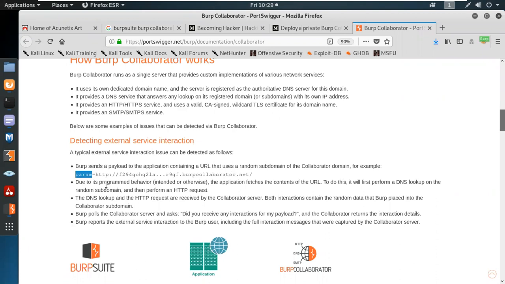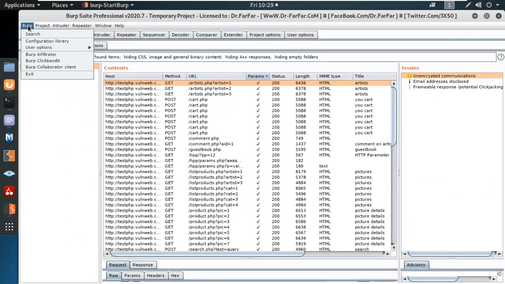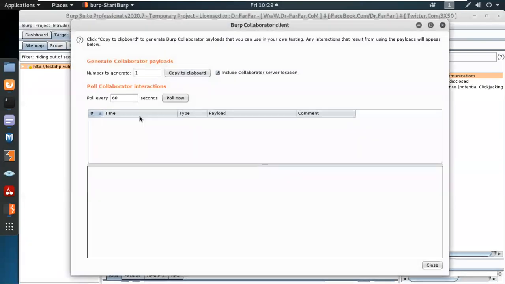So over here, I'm going to show you how we're going to use it to identify the loopholes on the server side. You can see over here on the Burp, in the last line, there is a Burp Collaborator. Click copy to clipboard to generate a Burp Suite Collaborator payload that can be used in your own testing. Any interaction that results from the payload will appear below.